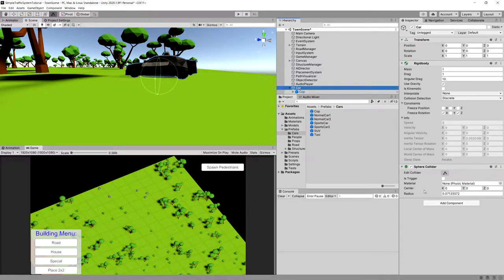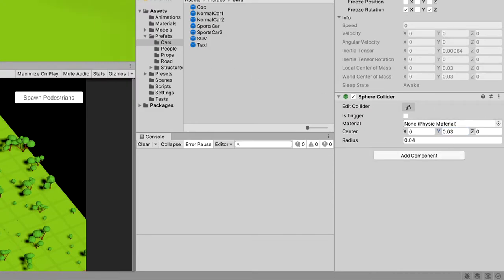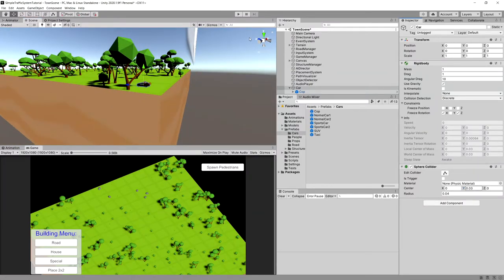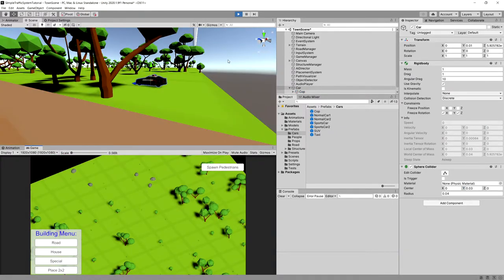What we can do is drag its center using the y-axis. We can drag the center of the collider a bit, and we can again change the radius to make it a bit smaller. Something like 0.04 or 0.03 will be good. Let's move the collider a bit lower, something like this. So 0.03 on the y value for the center of the collider. Now, if we press play, we should see that our car is sticking to our ground. And that is good enough for our simple simulation.